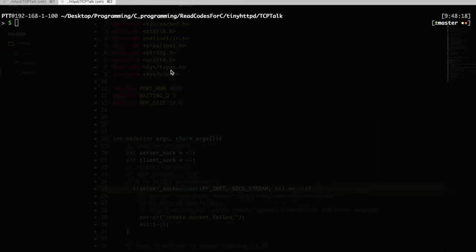In order to mitigate the difficulty of directly reading the source code, I have created a simple echo server that can show how a simple TCP connection works. Let's see the source code I have created.